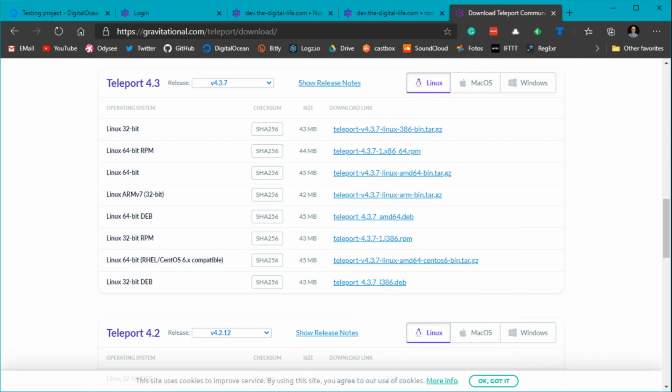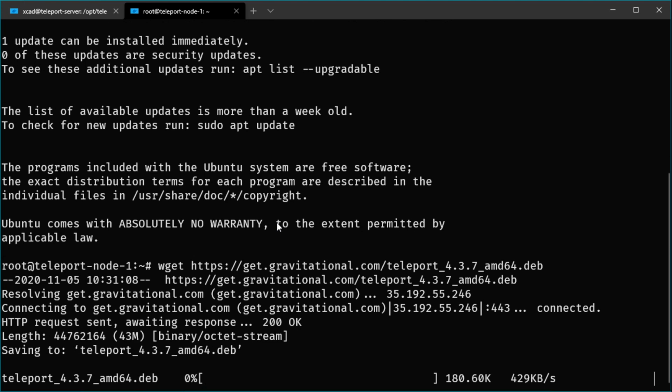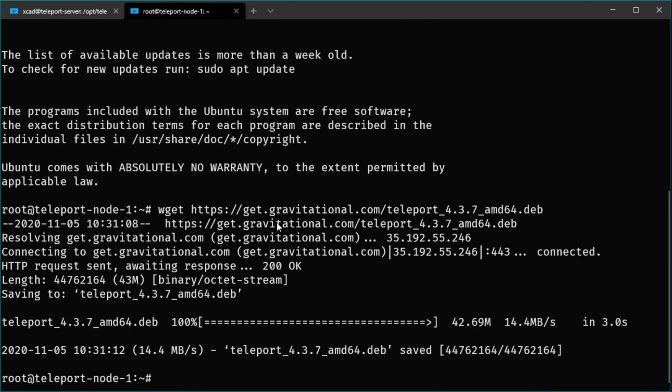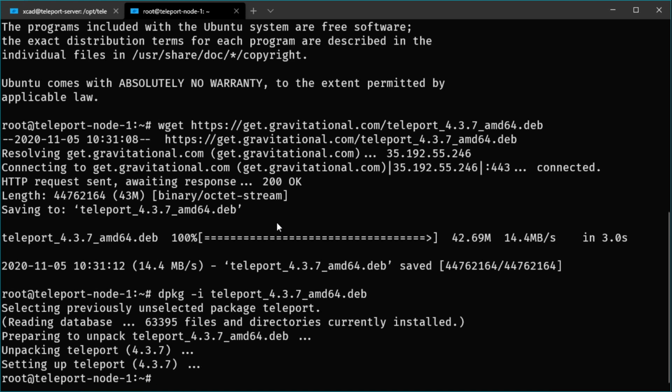I will just copy the link, go to my server and download this with wget. So this is pretty easy. Then we will just simply execute, we don't need sudo here, dpkg -i for install, the Teleport Debian file, and this is automatically installed. Okay, great, that was everything.